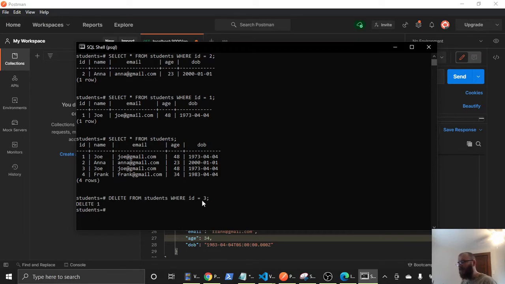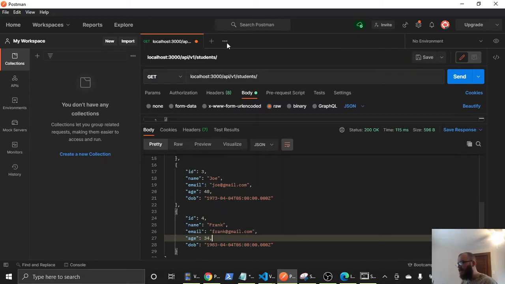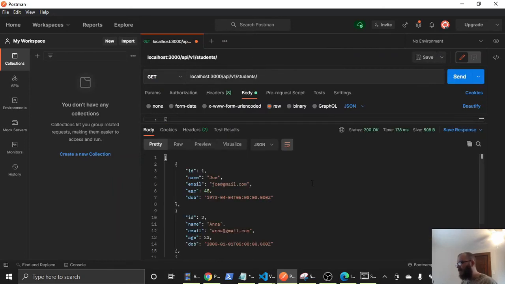And you'll notice it says delete 1. So then if we go back and we select all from students, I'm just hitting the up arrow here to get my previous commands I typed into the shell. So if you didn't know that, now you do. Just click up to find your previous commands you've typed and hit enter. And you're going to see that now we just have Joe, Anna, and Frank. And we can go to Postman and send it just to confirm that we've deleted the extra Joe.